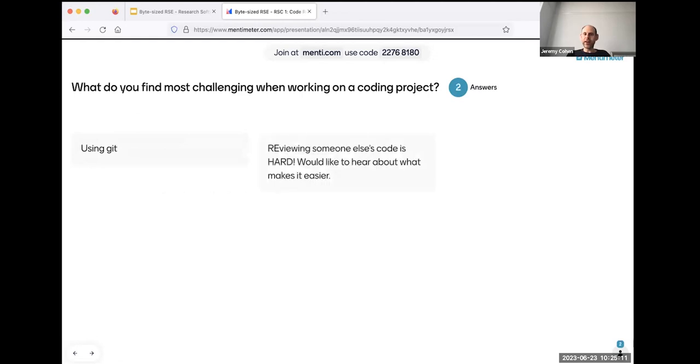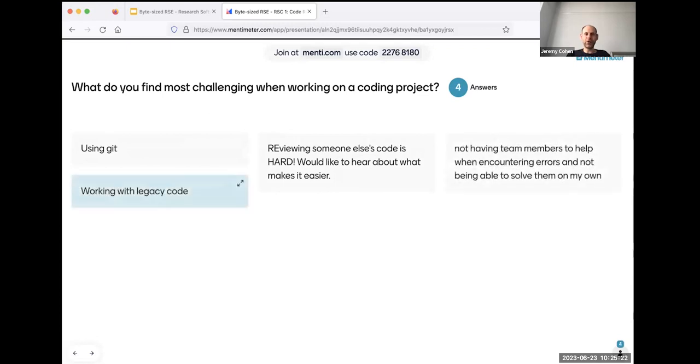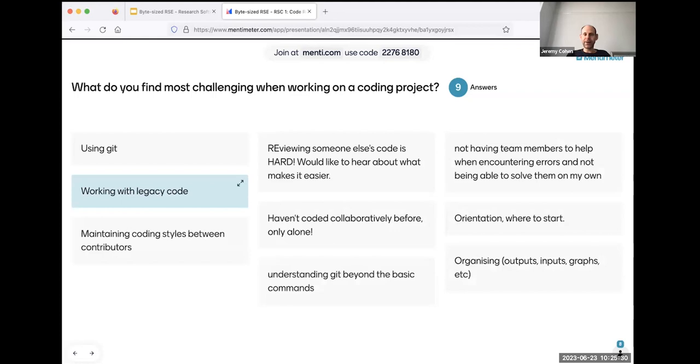So the first answer there, using Git. That's definitely something which I think is a challenge for many people, because Git is such a complex tool, and there are obviously very simple use cases, but also some far more complex use cases. Reviewing somebody else's code is hard. Absolutely, that's a really good point, and we'll look at that again as we go through things today. A bit of a spoiler alert, but I'd probably say that it's always something which is challenging, but there are hopefully approaches that you can use to make it easier, and ways to structure things to make it easier to do.